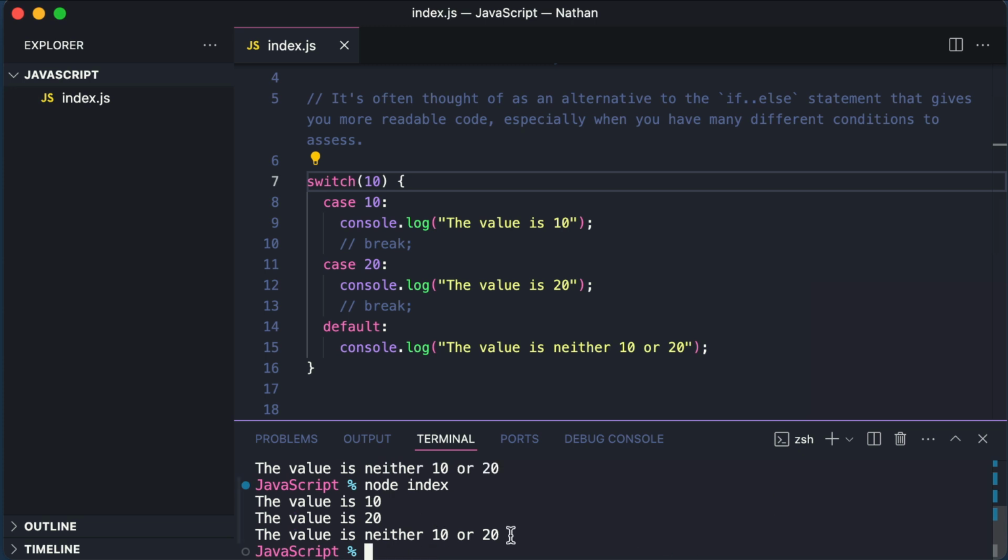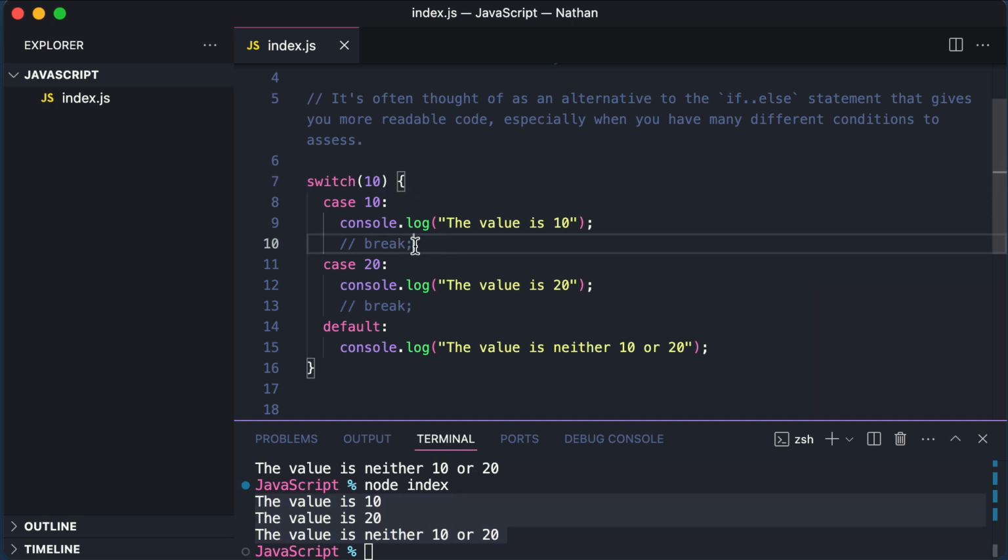Here you can see the cases and the default code block are all executed by JavaScript. This is because without the break statement, JavaScript will continue to run the code inside the switch statement body. To prevent that from happening, the break statement must be added to each of the case blocks.